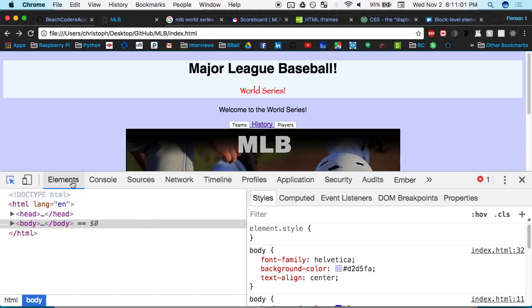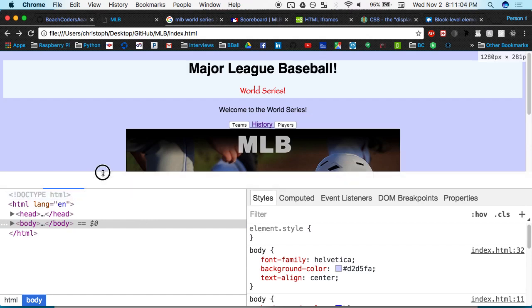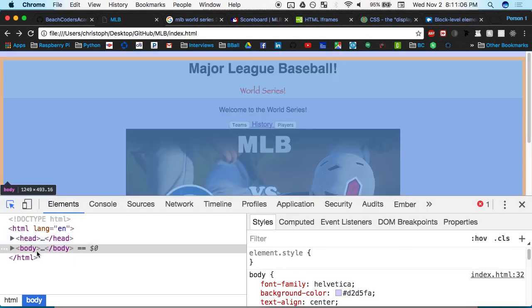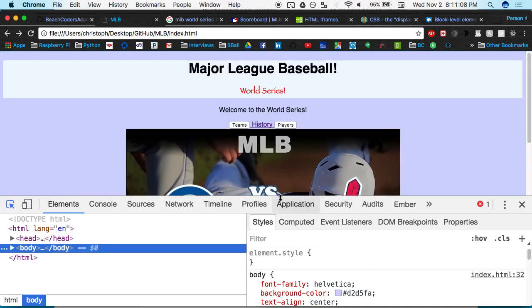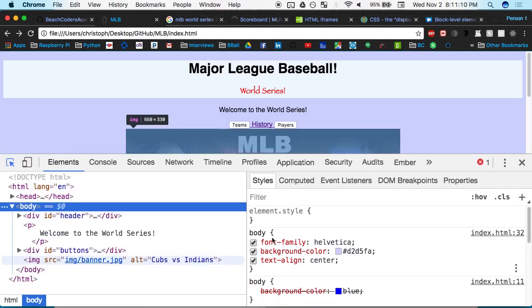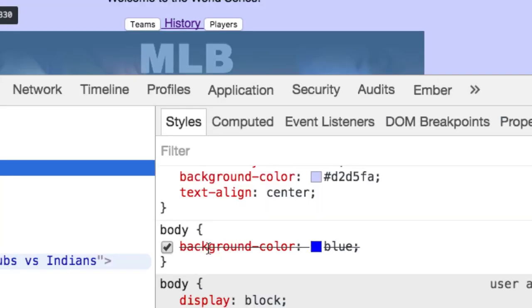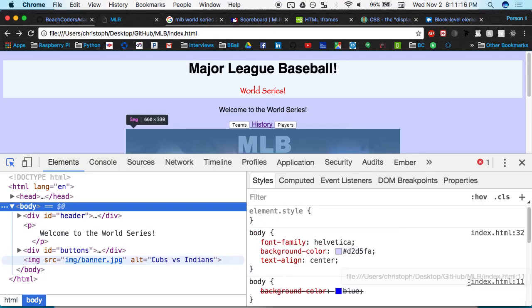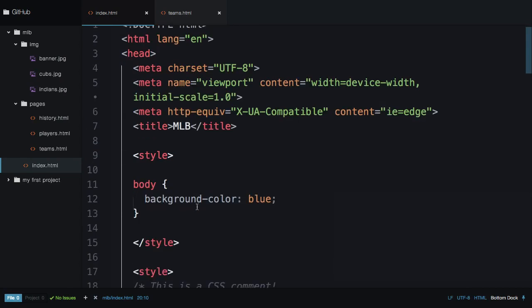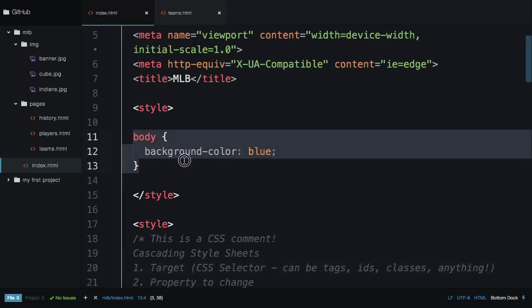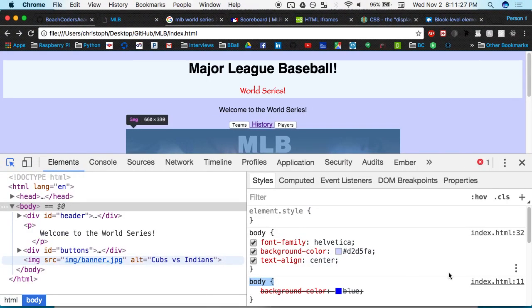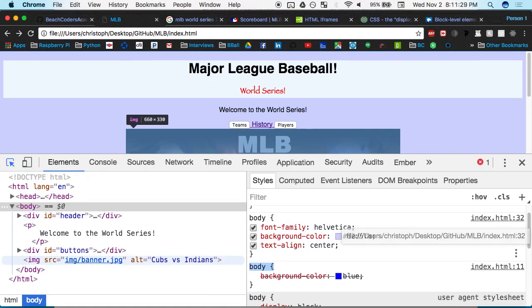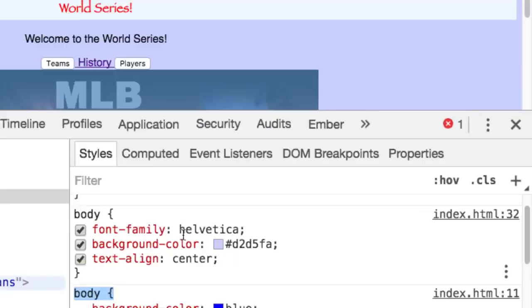And here we're in the Elements tab. And here I have the body selected. And this is where stuff gets magical. What? Why'd you cross that out? Oh, because I see in index.html line 11, we set the background color to blue. Here we go. Line 11, the body's background color is blue. And then it overrode it at index.html line 32.